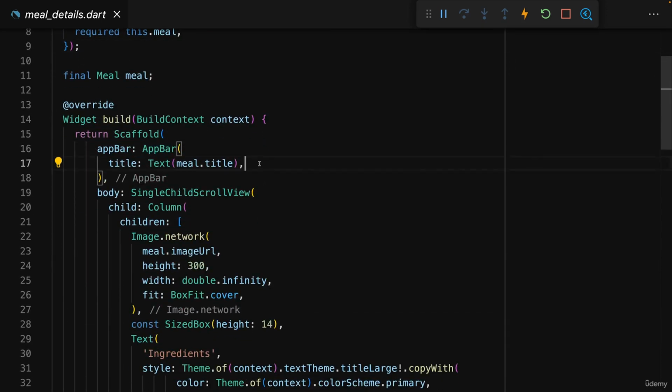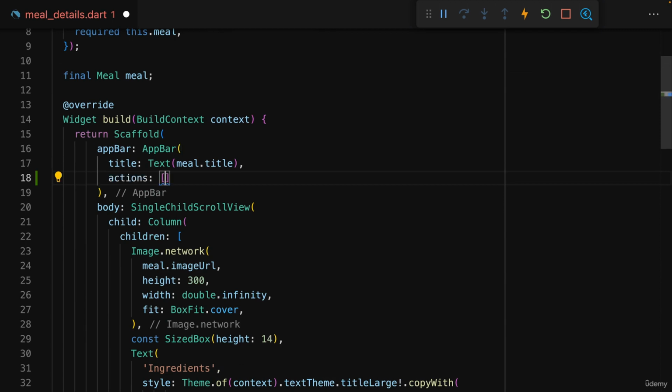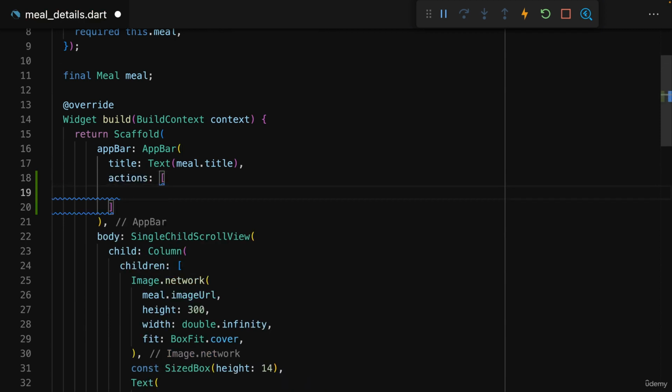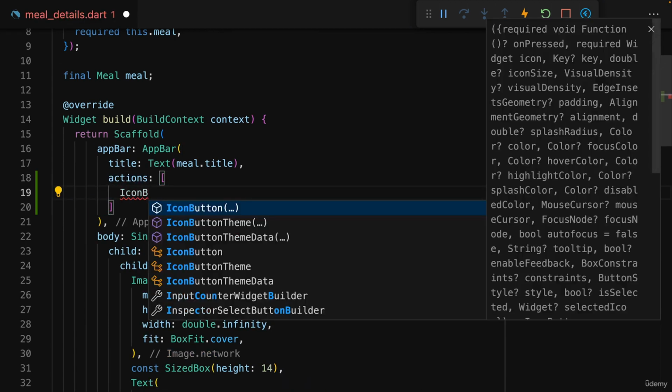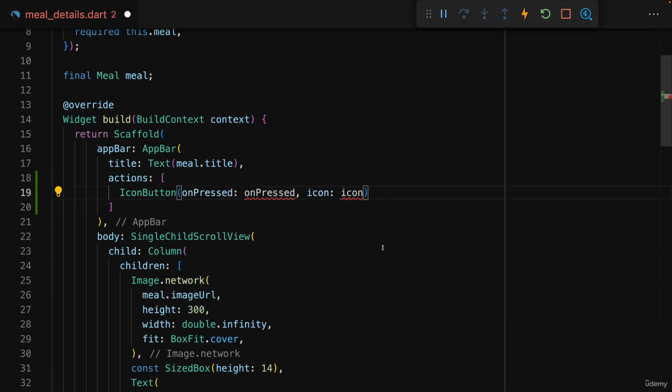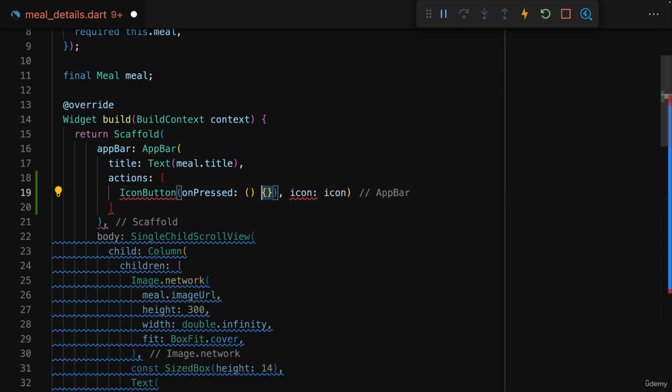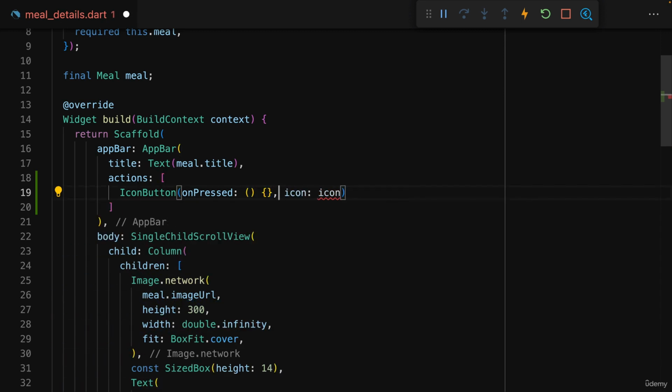And there in the app bar, I want to add some actions, or one action to be precise. I want to add an icon button as an action, which can be used to mark a meal as a favorite. Now for that, of course, we'll have to do something once this is pressed. But then we also have to add an icon here. And the icon should actually change based on whether this meal already is a favorite or not.